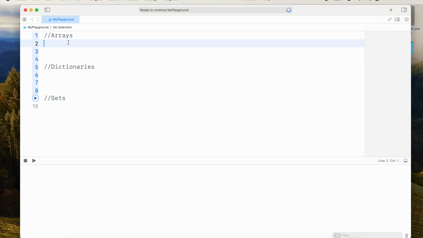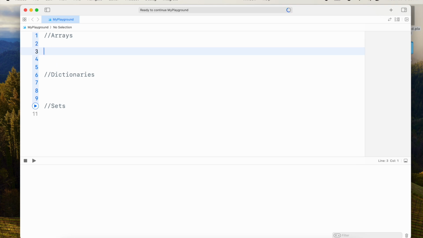Collections. Collections in Swift are used to store multiple values in a single variable. The most common types of collections are arrays, dictionaries, and sets. In this video, we're going to explore how to use these collections. So we're going to start with an empty project here, and we're going to start with arrays.